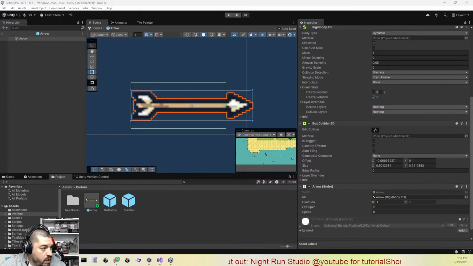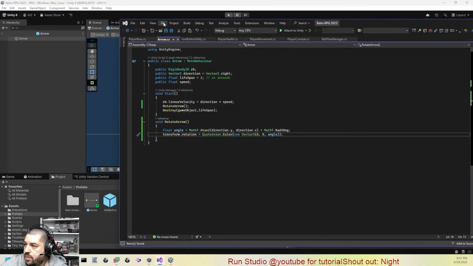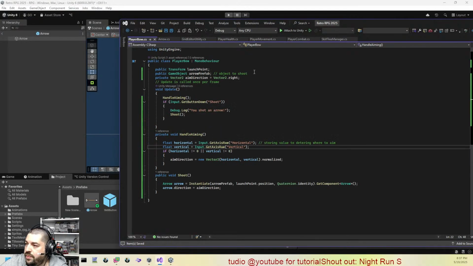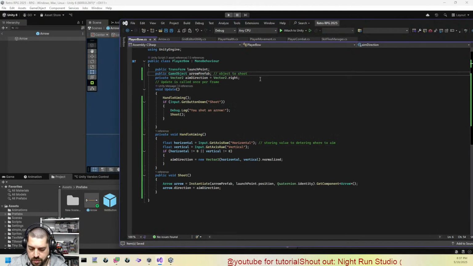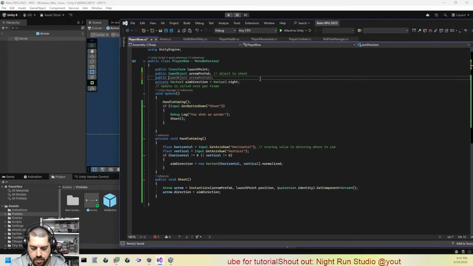Now in our player bow script, we're just going to create two variables. The first will be a public float called shoot cooldown, and I'm just going to start mine off at half a second. We'll then make a private float, which will be our shoot timer, which will just keep track of the cooldown's current value.